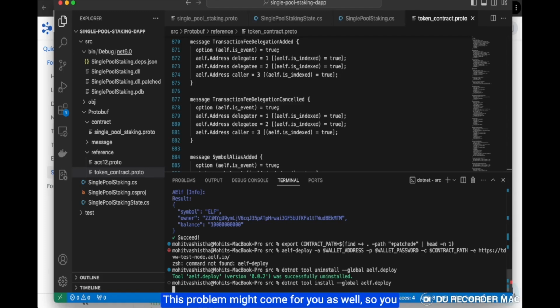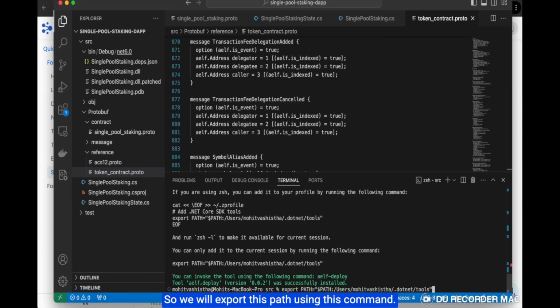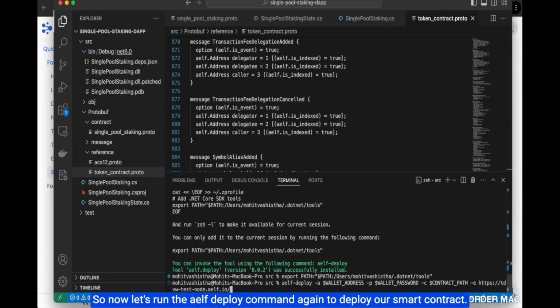This problem might come for you as well, so you can use this command to reinstall the aelf deploy tool. And once it is installed, you will get an option to export the path. So we need to set this path also. Export this path using this command. And now aelf deploy should be reinstalled in our system. So now let's run the aelf deploy command again to deploy our smart contract.